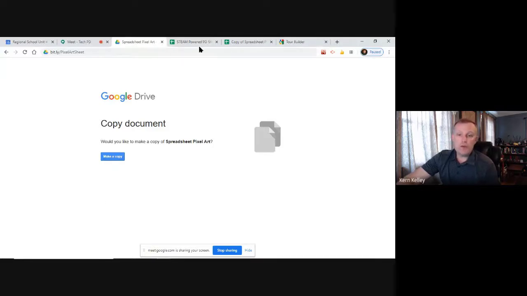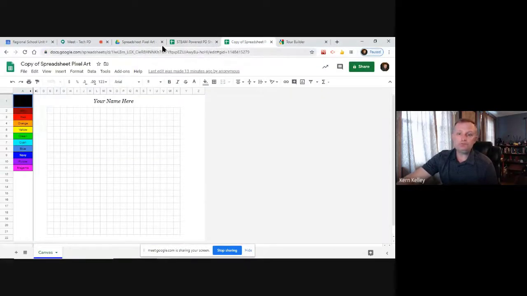And so with this, I'll make a copy. I already have one up here, right here, so it'll look something like this. It says copy of spreadsheet pixel art, and here it is.